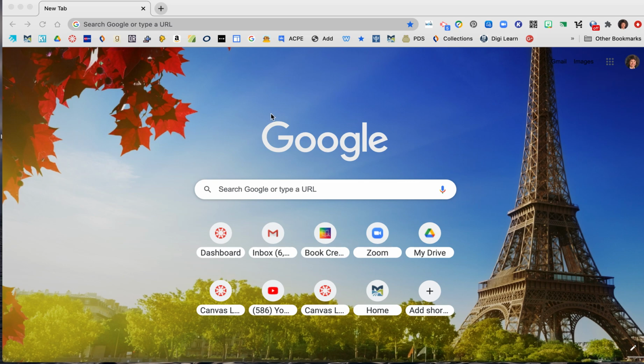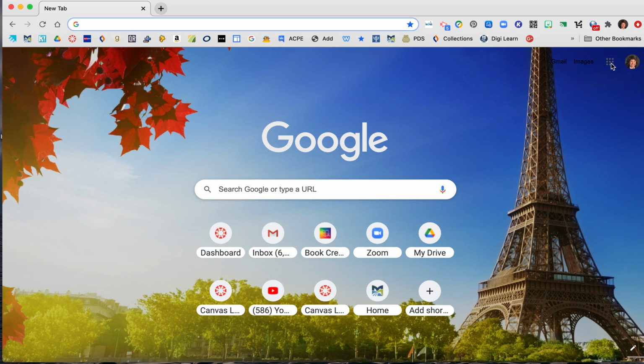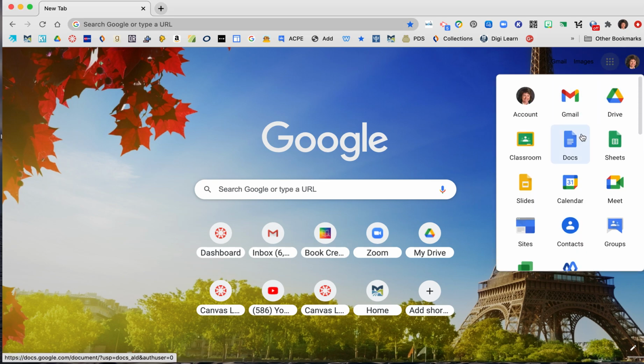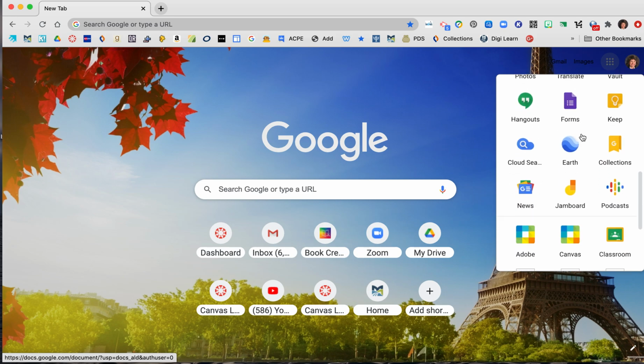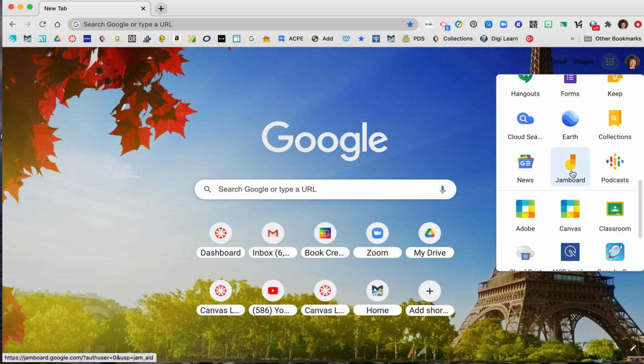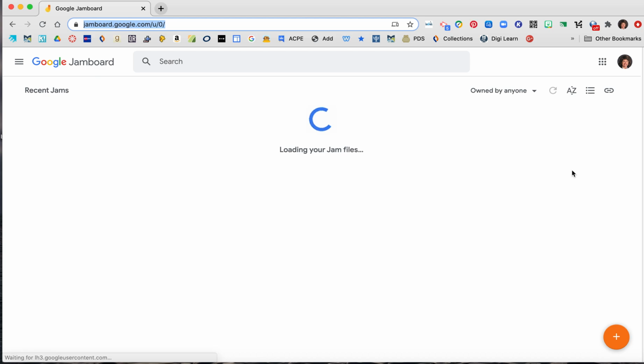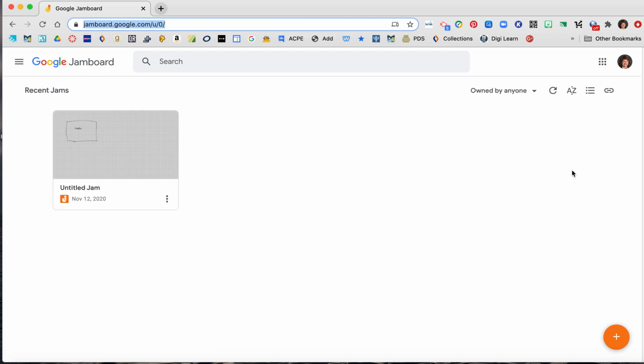Let's go find Jamboard. So I'm on my home Google page. I'm going to head over here to my grid. Some people call it a waffle. I'm going to go ahead and click on this, and I'm going to scroll down until I see Jamboard. I'm going to click on this, and this is going to open up Jamboard for me.